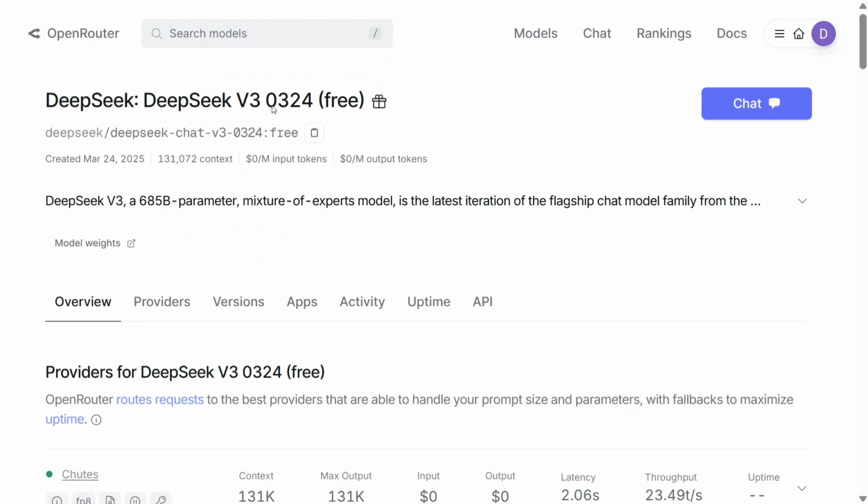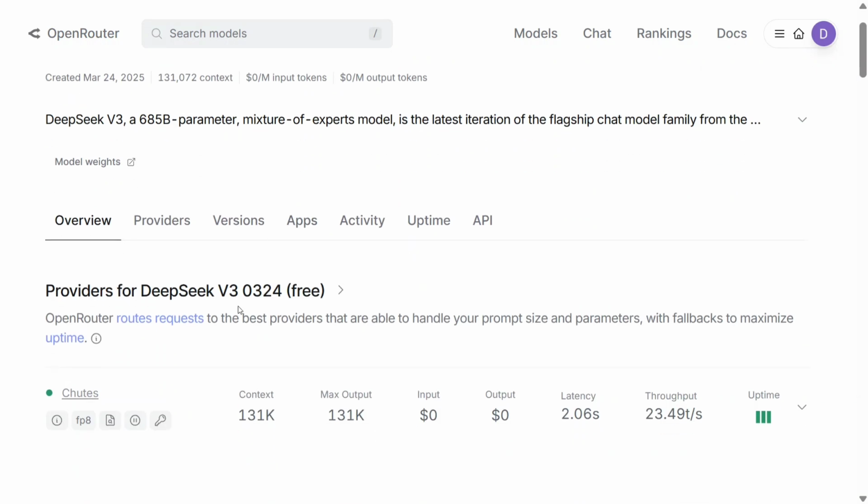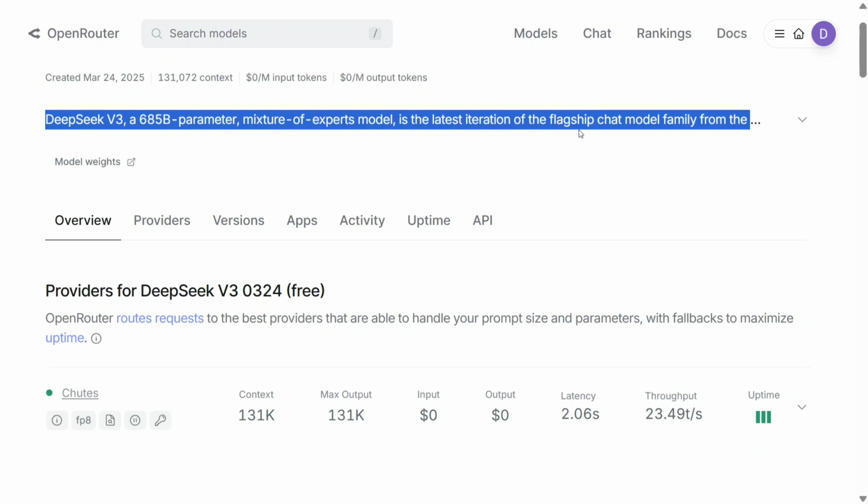Once you click here, as you can see, providers for DeepSeek V3-0324 are free. Input is zero, output is zero, and you get a free API. Yes, that's correct. As you can read here, it is a 685 billion parameter mixture of experts model, the latest iteration of the flagship chat model family of DeepSeek. Model weights are also open source. I will be showing you how you can use it. But when you get a free API, why use the model weights?